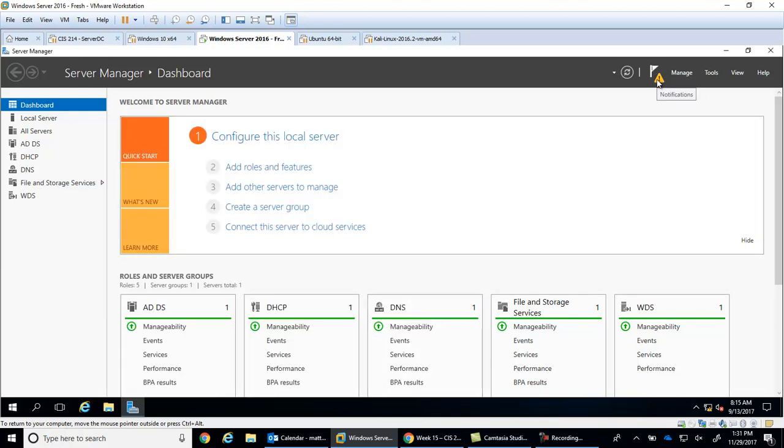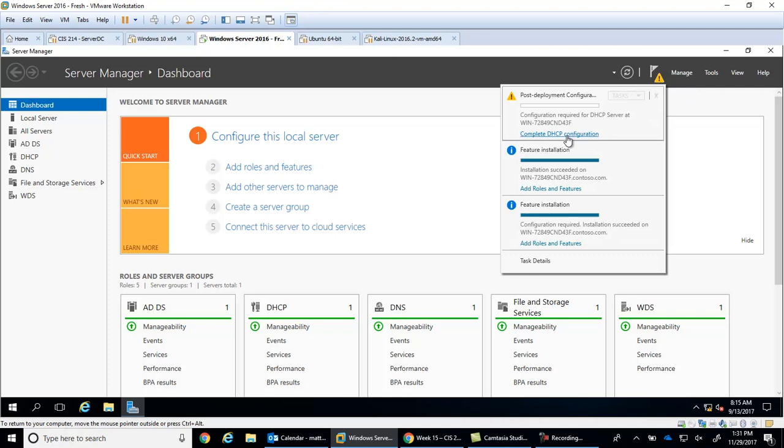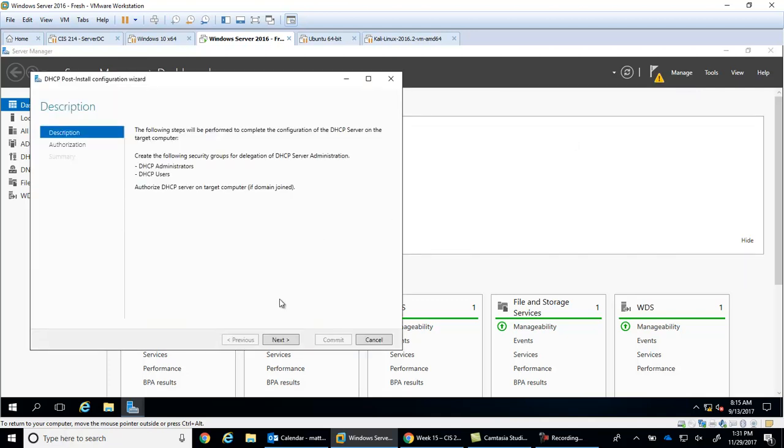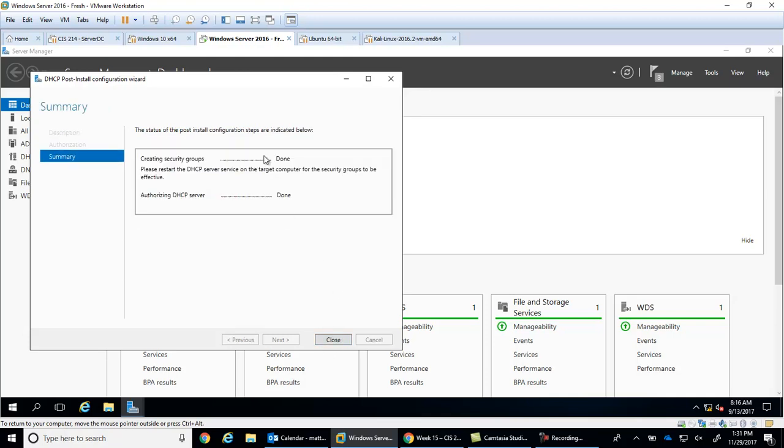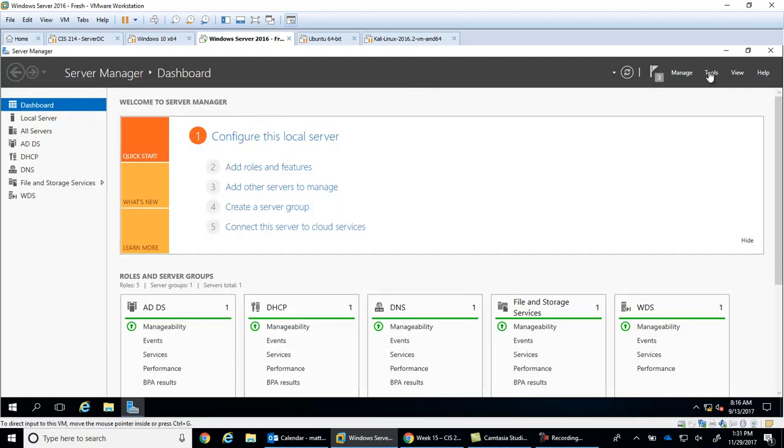I get a little yellow exclamation on my notifications and I can complete the DHCP configuration. I hit next here. This will also verify that I am the administrator. If I'm not the administrator, a different name would come up here and more than likely the wizard would error out if you try to continue. I hit commit then, and it tells me done and done. So it authorizes the server, creates the security groups. Again, typically why you wouldn't get done and done is you're not logged in as the admin. Okay, so now under my tools, I will have DHCP.